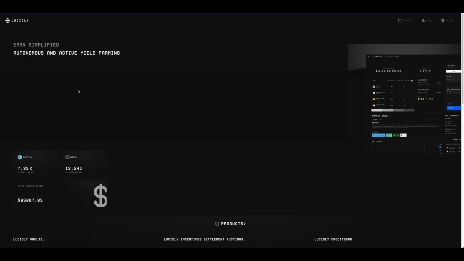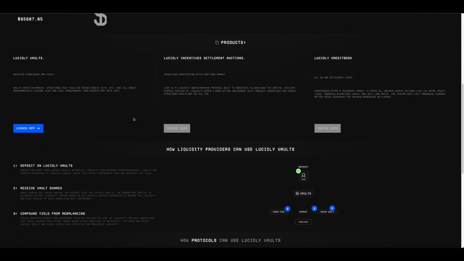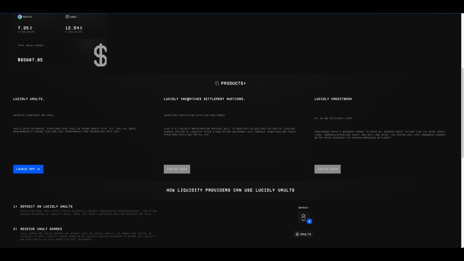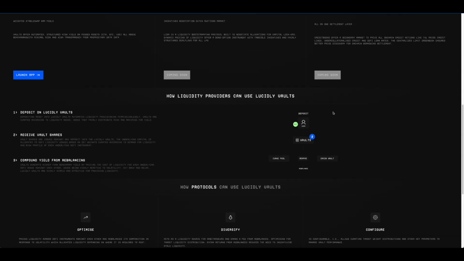So here on the front end, you can see that the main idea of this thing is to be a yield aggregator. So you would deposit your assets into the vault, the vault would give you back a vault token, and then your assets would be sent to yield farms to farm APR on those yield farms, just like a normal vaults system.